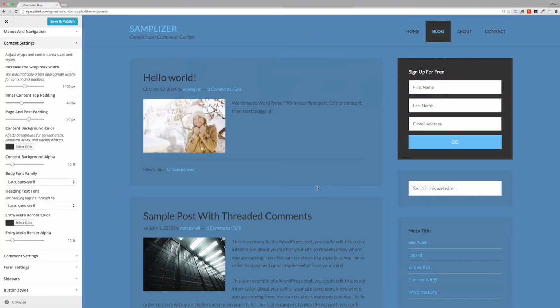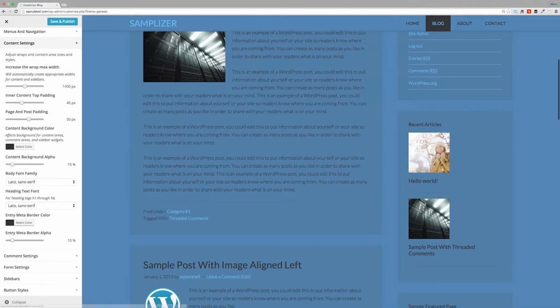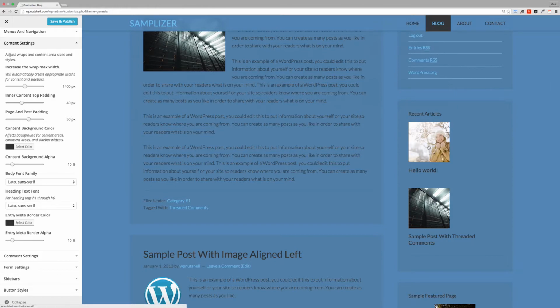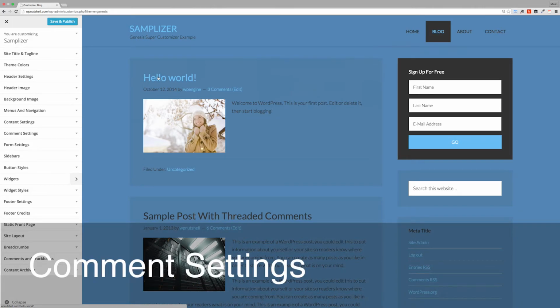Right now, this entry border color changes the bottom meta info for post, and also the bottom borders for featured posts here. By default, the Genesis featured posts come with this little 2-pixel solid bottom border, so that also changes that color. Let's check out some comment settings.